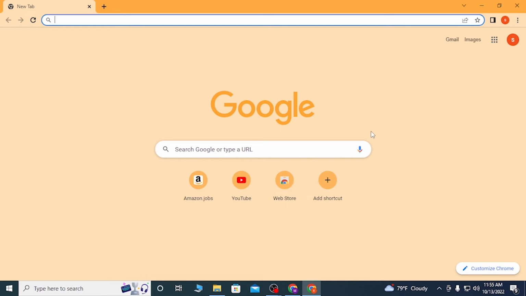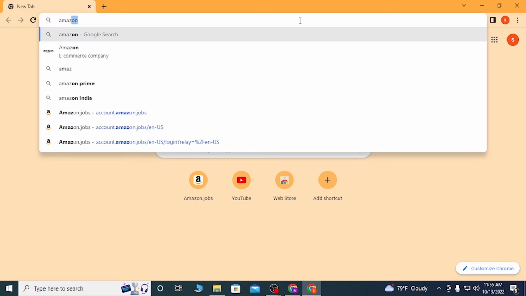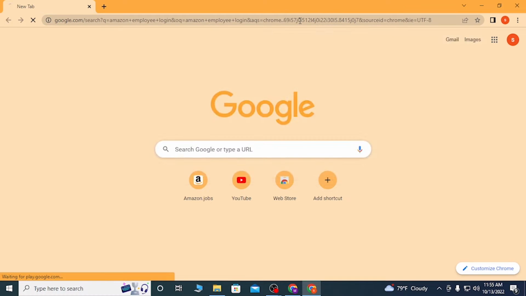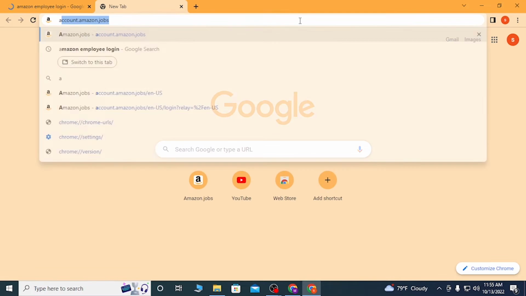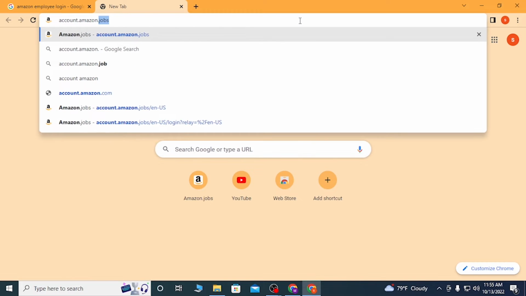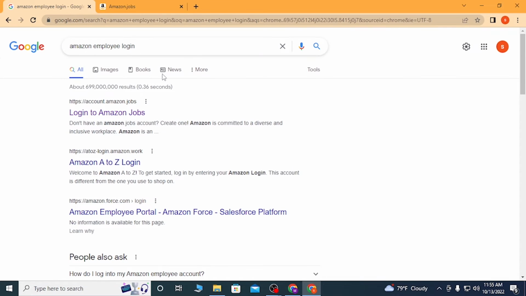Now to log into your Amazon employee account on your computer, first open up your preferred browser, as I have already opened Chrome, and on the search bar click over there and type in Amazon employee login like this, and hit enter and search it on Google, or you can just simply go to account.amazon.jobs and hit enter. Either way will be on the same website, but from Google Chrome it's better for the people who don't use the computer often.